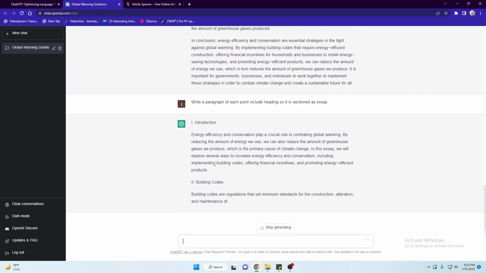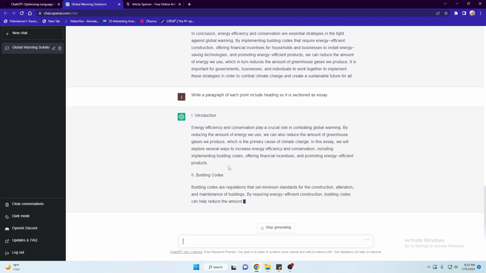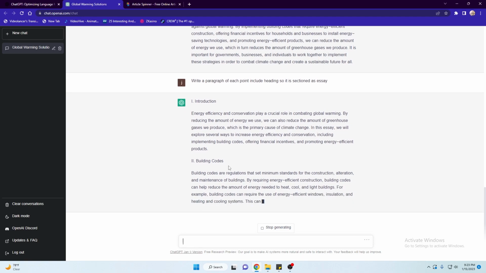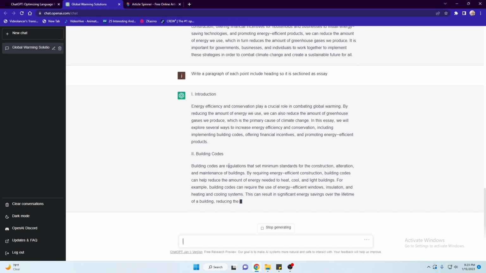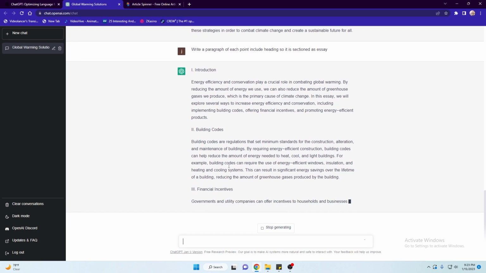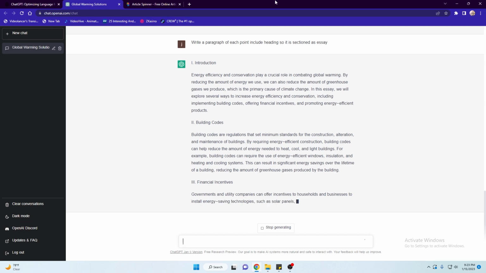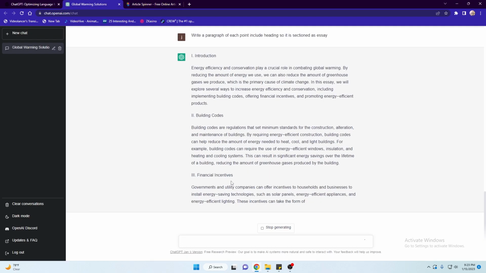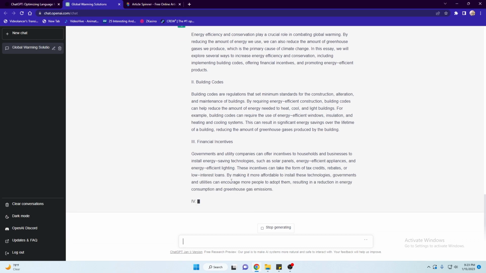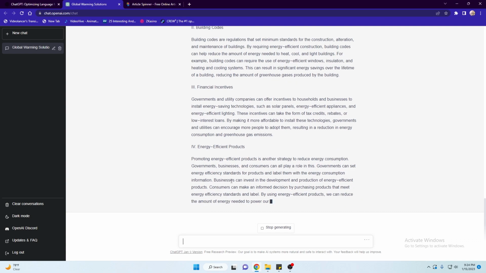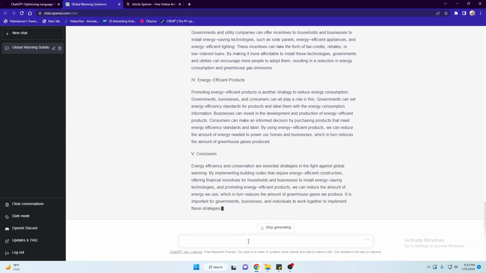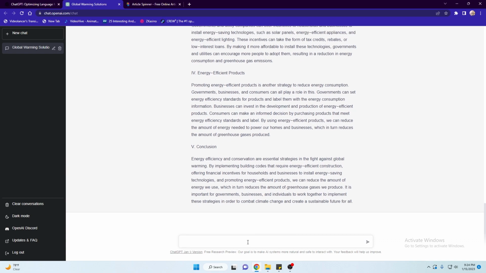You can see it gave an introduction, building code. It is making a heading and providing more information on those particular headings. By this you can make your essay a lot bigger, as well as get a lot of unique content, instead of typing just common words and getting an article. Let's wait. It will take a few minutes to complete all the writing.